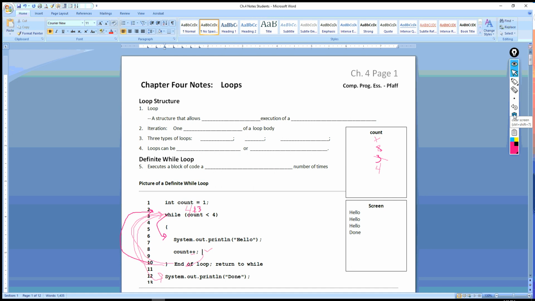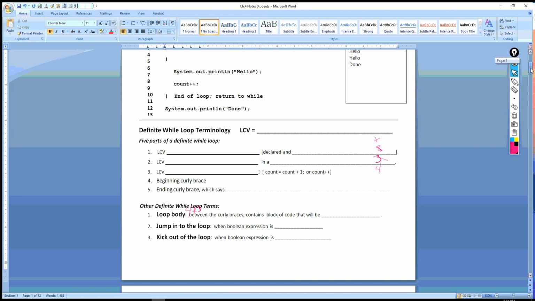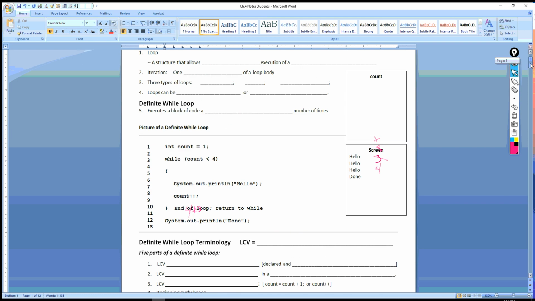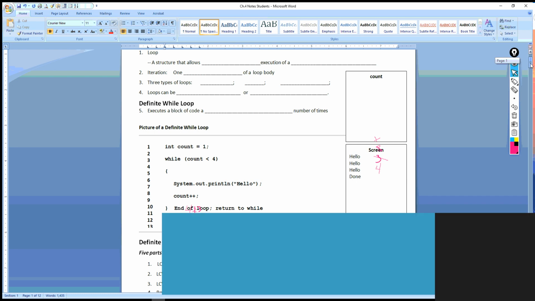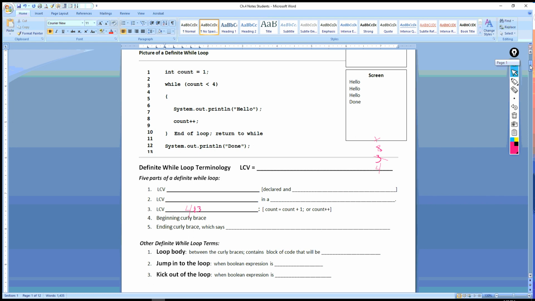So what we want to do now is go ahead and go to the next stuff down here. So, definition of the definite while loop terminology. That's what we're going to deal with. So this will help you, help me talk, help us understand each other when we use the same vernacular or vocabulary as it comes to loops.